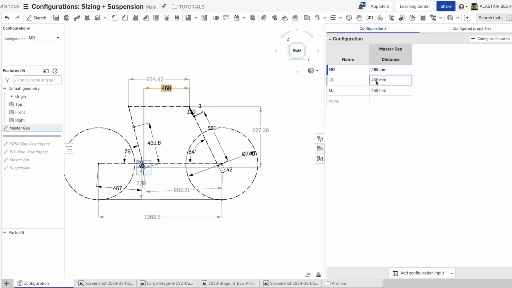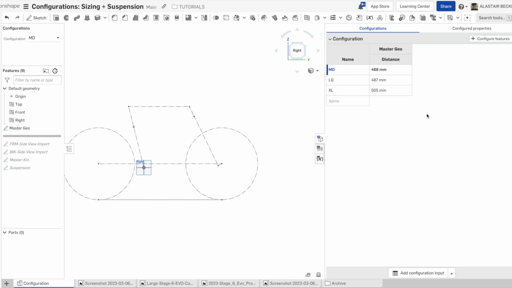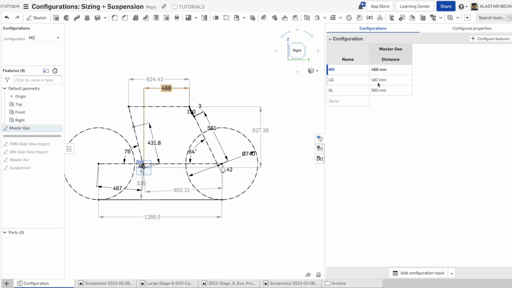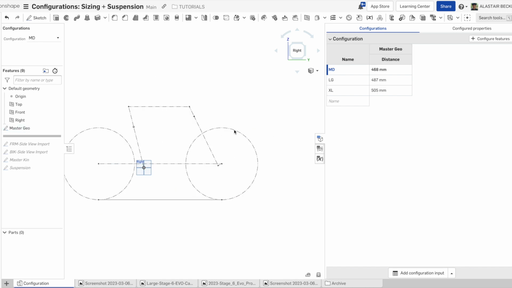So we've got 468 for size medium. Size large is going to become 487. So just type that in, hit enter. And for extra large, it's 505. So that should be it. You're not in a sketch anymore, and you can test that theory. You can hover over these to make sure that something is changing. And then again, if you want to flick between your configuration panel on the top left to size large and size extra large, you can see subtle movements in the front triangle growing. So we know it's working. So let's flick back to size medium, which is our default.